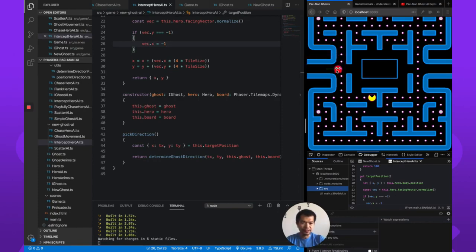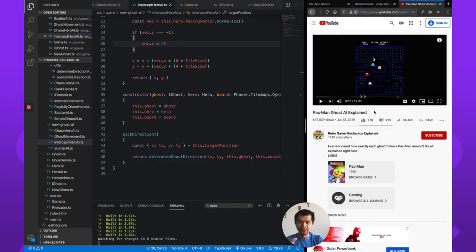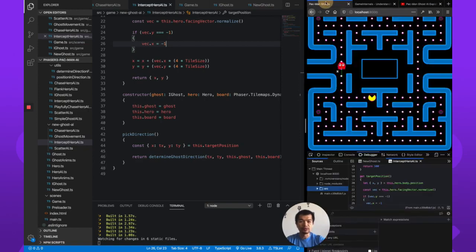So this X here is the target that the Intercept Hero AI is using, and this is just to mimic the actual bug in the original Pac-Man in the arcades. You can check out this article, we'll link it in the description to learn why that happens, or this video to get an explanation of why that happens as well. It's got to do with 16-bit integers and storing the vector as both XY components as 8-bit values. No, 8-bit values.